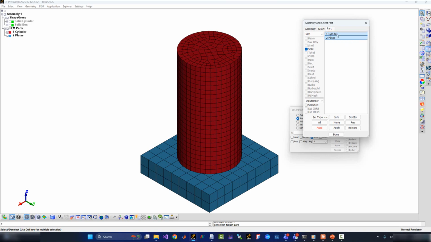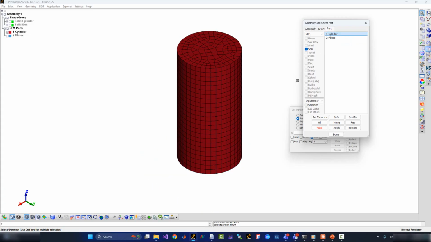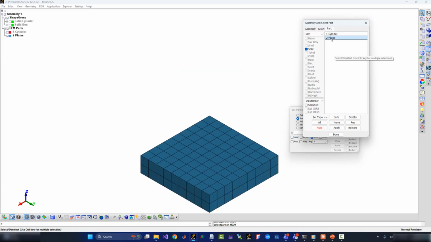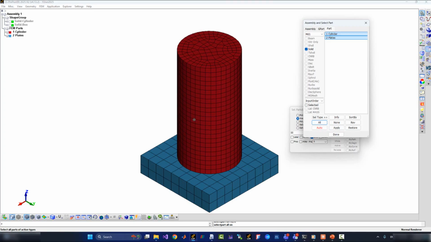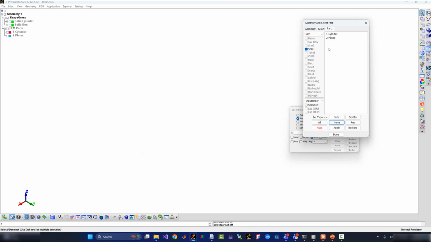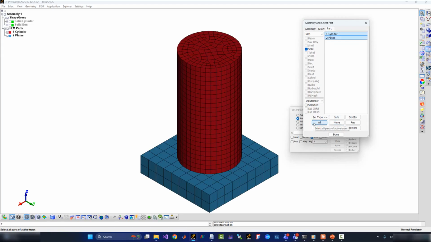If I left click on one of the parts, like the cylinder, I can now only have the elements and nodes of that first part being visible in the model. If I left click on the plates part, I can only see the elements or nodes of the plate, the second part that I have defined in my model. If I click on all, I can once again select and see all the nodes and elements of all the parts in my model. If I click on none, I automatically deselect and hide all the parts. Okay, once again, let's click on all.